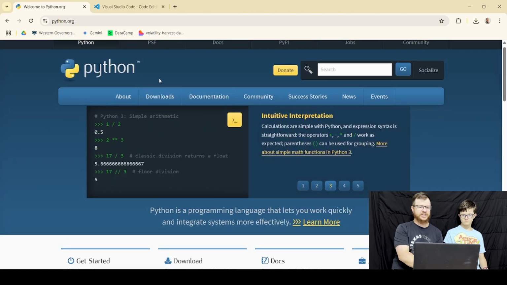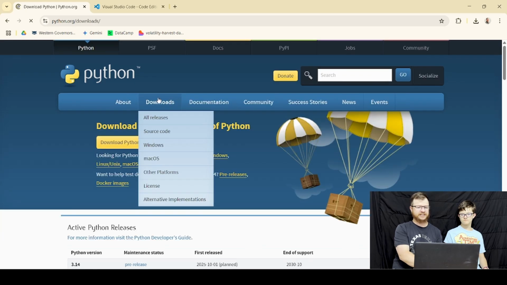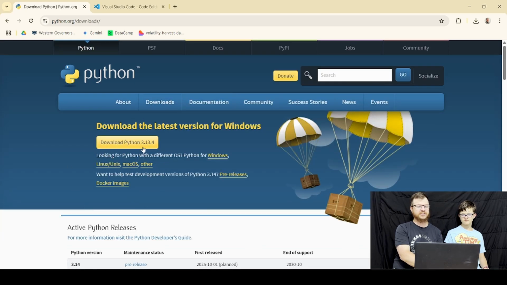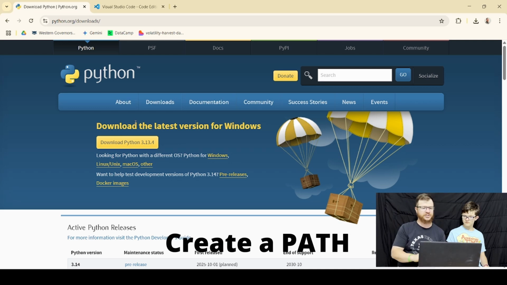So when you get to Python and you click on downloads, you see Python 3.13.4. You'll click that download. It starts automatic, and then as you install it, you just follow the prompts. Make sure when you are installing Python, you will see a checkbox that says create a PATH, all in caps, P-A-T-H, and I'll put that on the screen right here. Make sure that box is checked or it's going to create a huge headache later on.